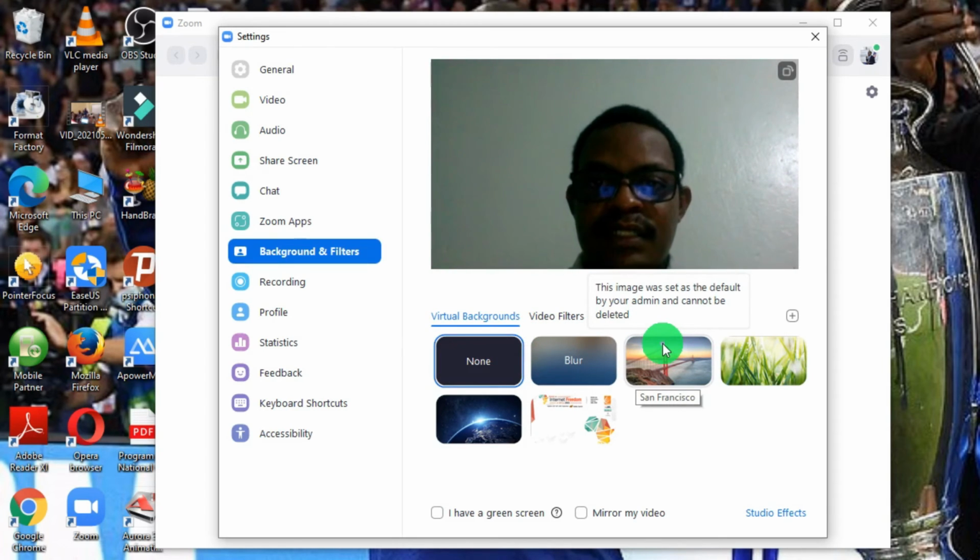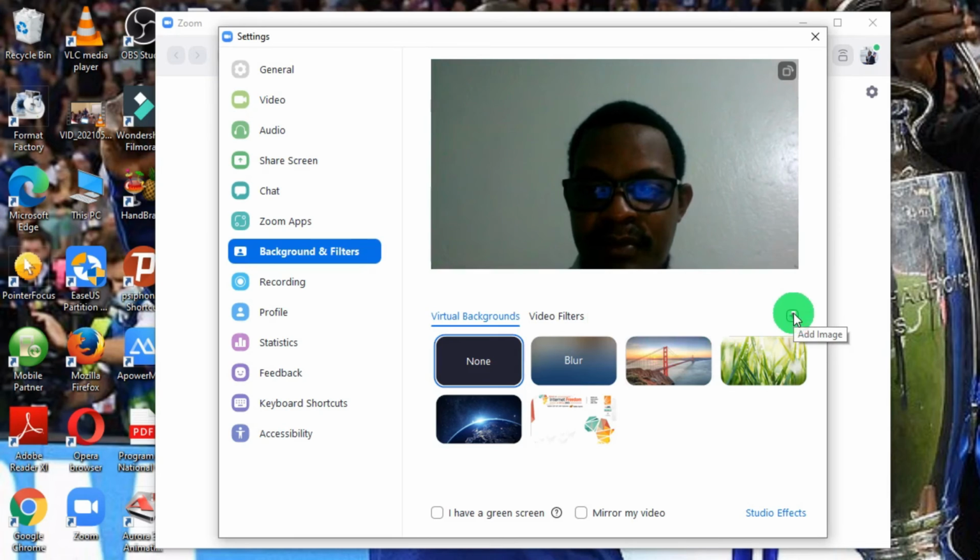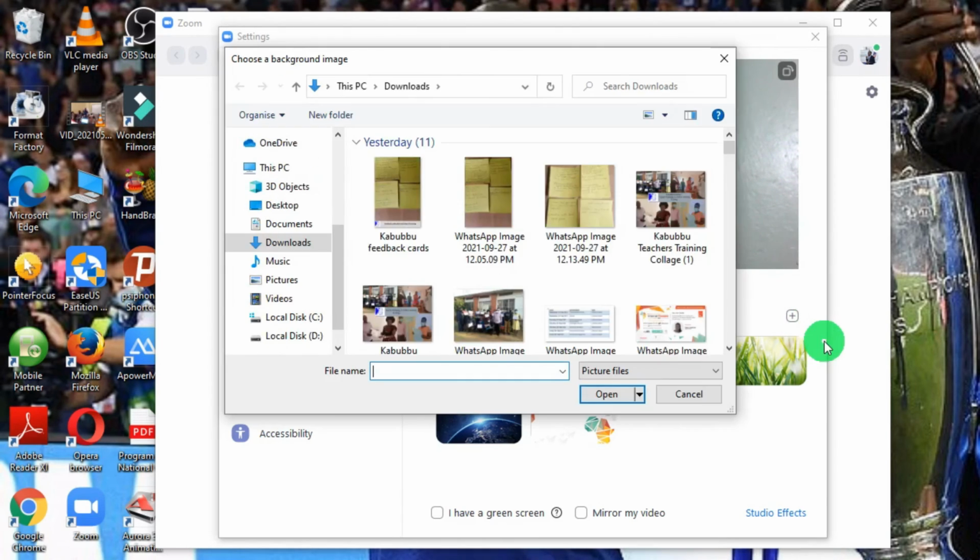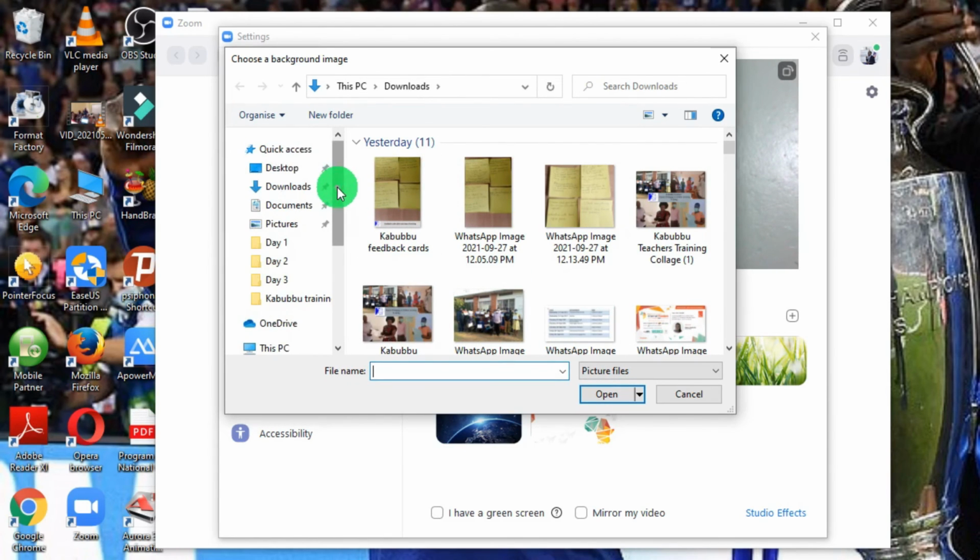Then to add your background that you already have on your computer that you intend to have in your Zoom video, you come and click here on the plus sign to add image. Okay, and it will load your computer where you can pick your background image.